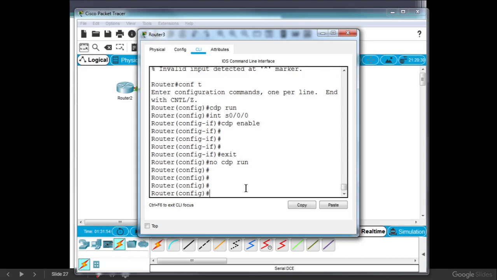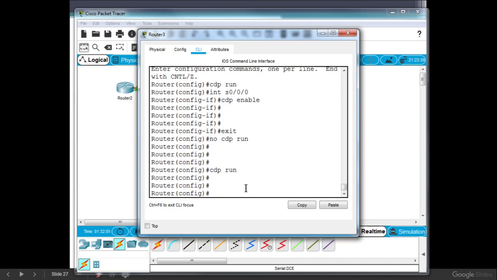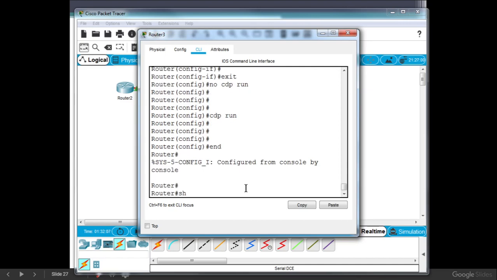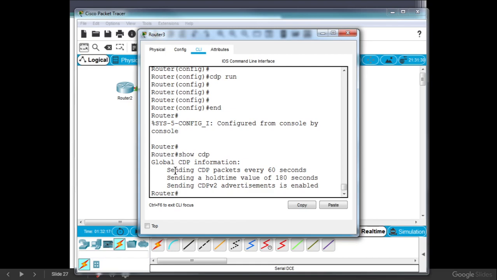So when CDP is on, let's turn it back on. CDP run. We can get the status by saying show CDP, and it tells us it is sending CDP packets every 60 seconds. So it's going to be sending the Cisco Discovery packets every 60 seconds. They have a hold time of 180 seconds, and it is using version 2 of CDP. There was an older version, but we're using version 2.